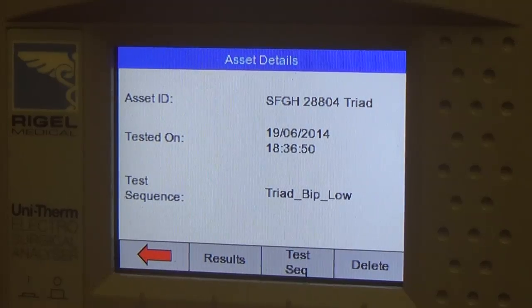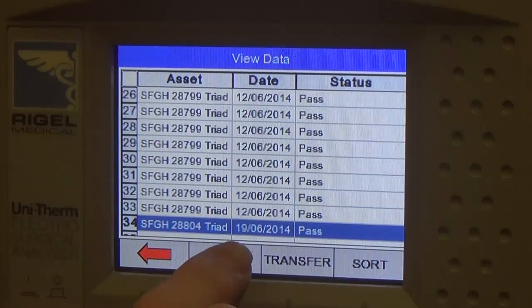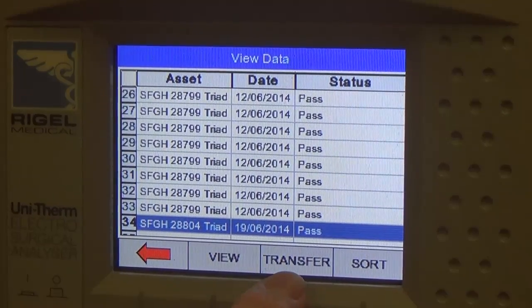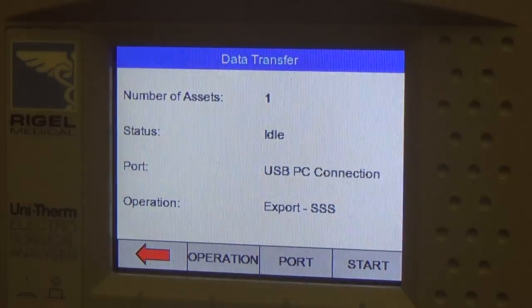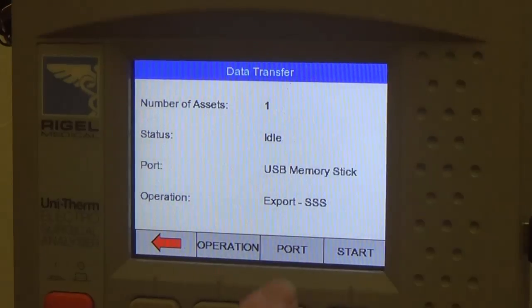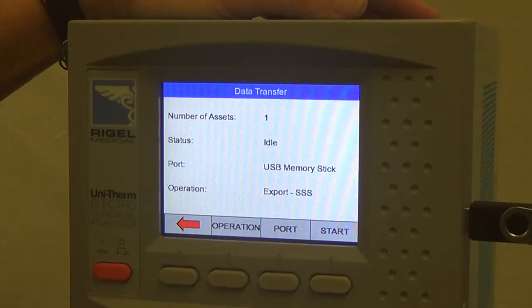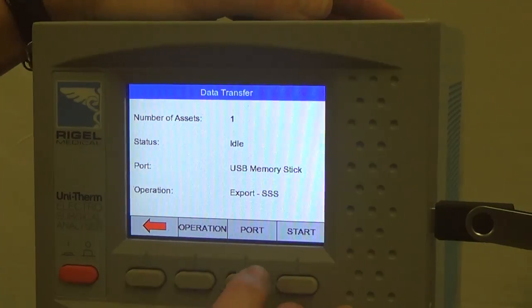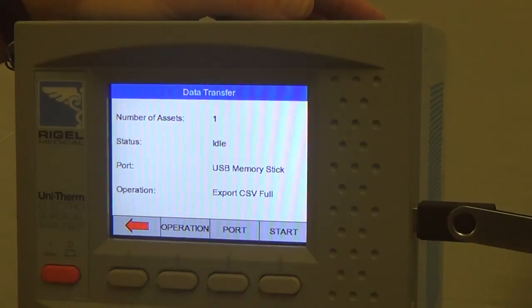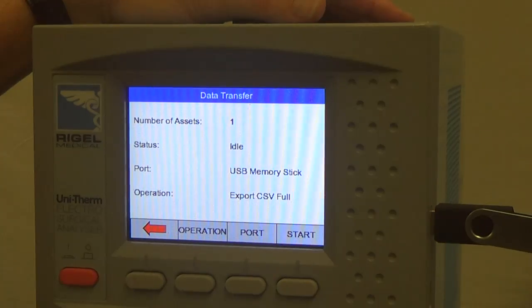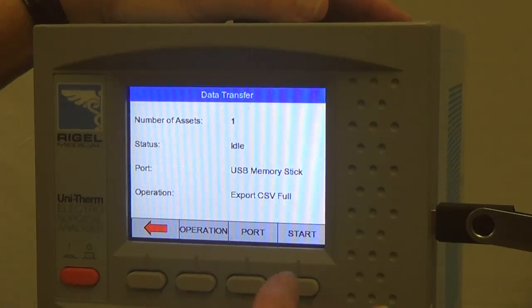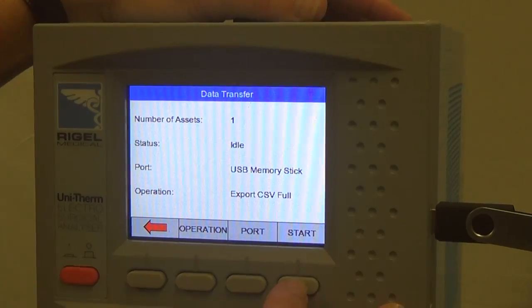So there's your test. You want to transfer this data. You press transfer. Are we using a USB connection? No. We're going to change that to USB memory stick. What are we exporting? We want to export the CSV, which stands for comma separated variable file, the full file. So we press start, and this test is just downloaded.